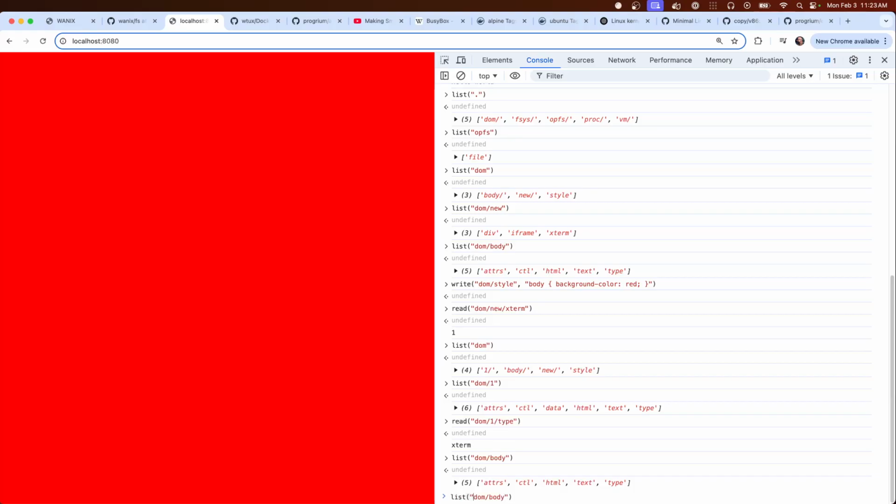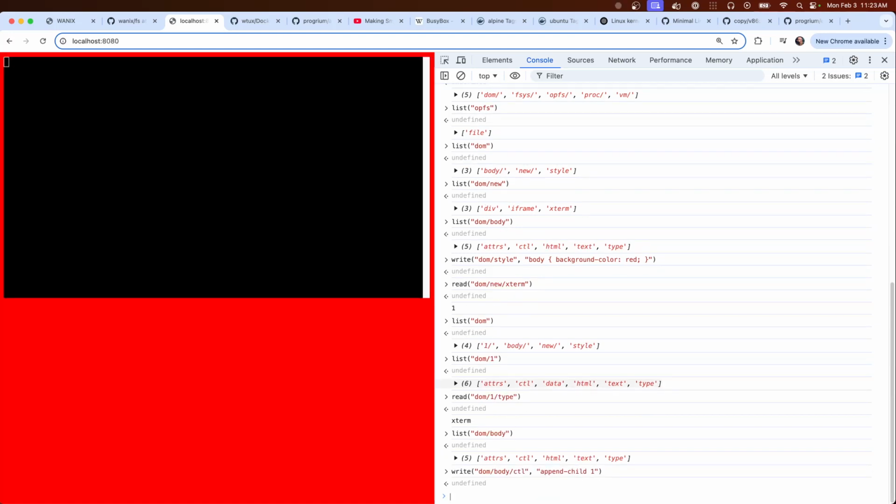So if we write to that control file, append child, it's almost like object-oriented programming. We're calling a method on the body, and we'll append 1. That's the DOM resource that we're referring to. There we go. We've now got a terminal.